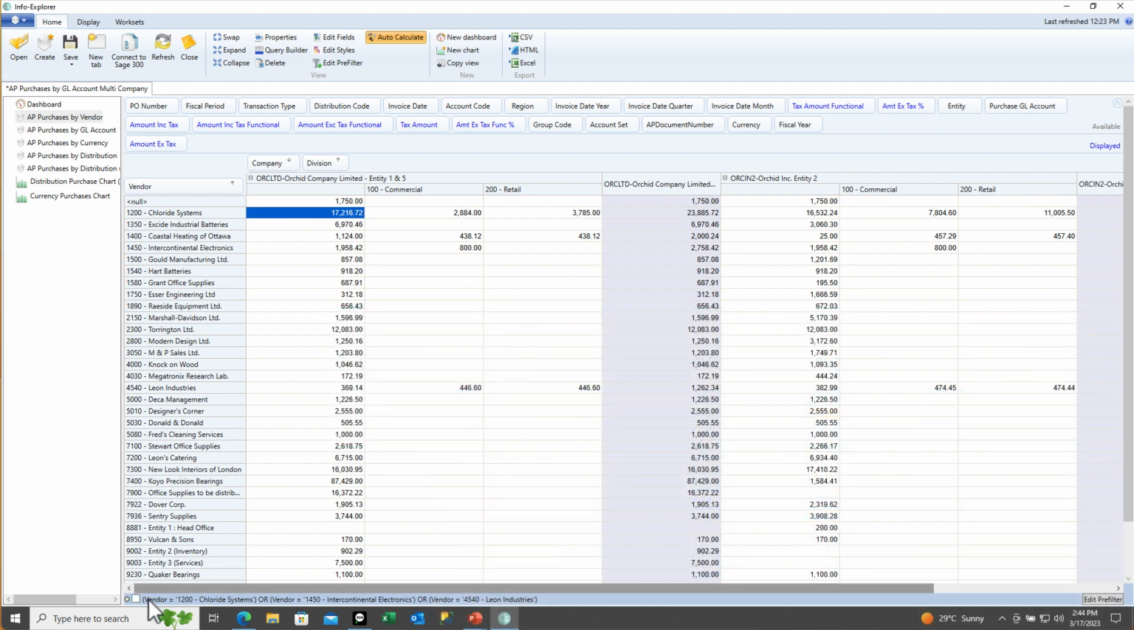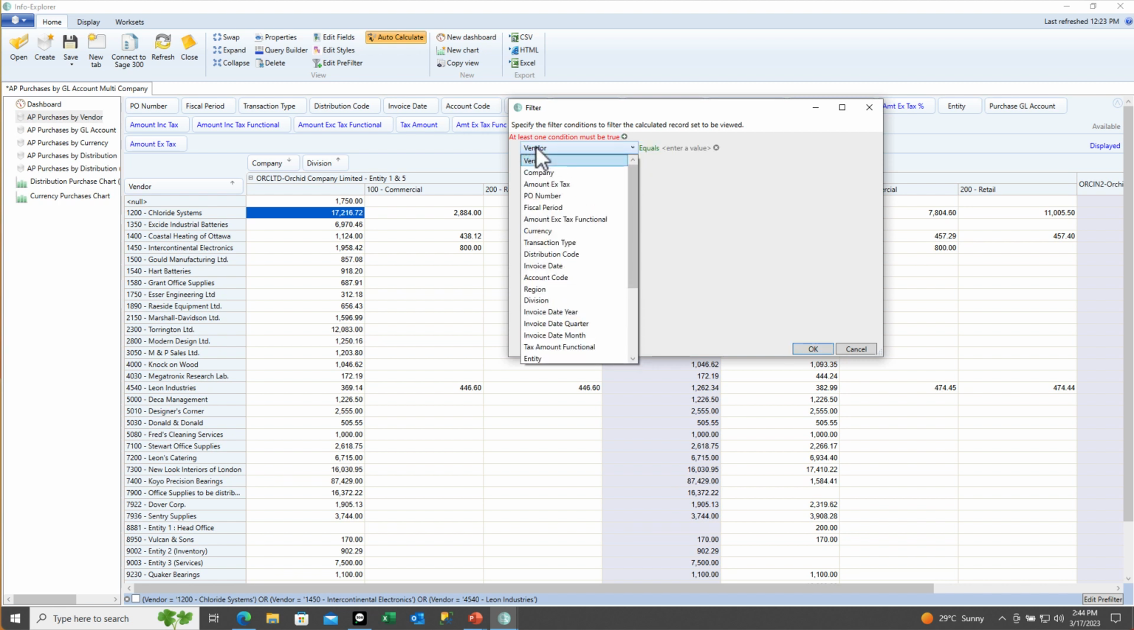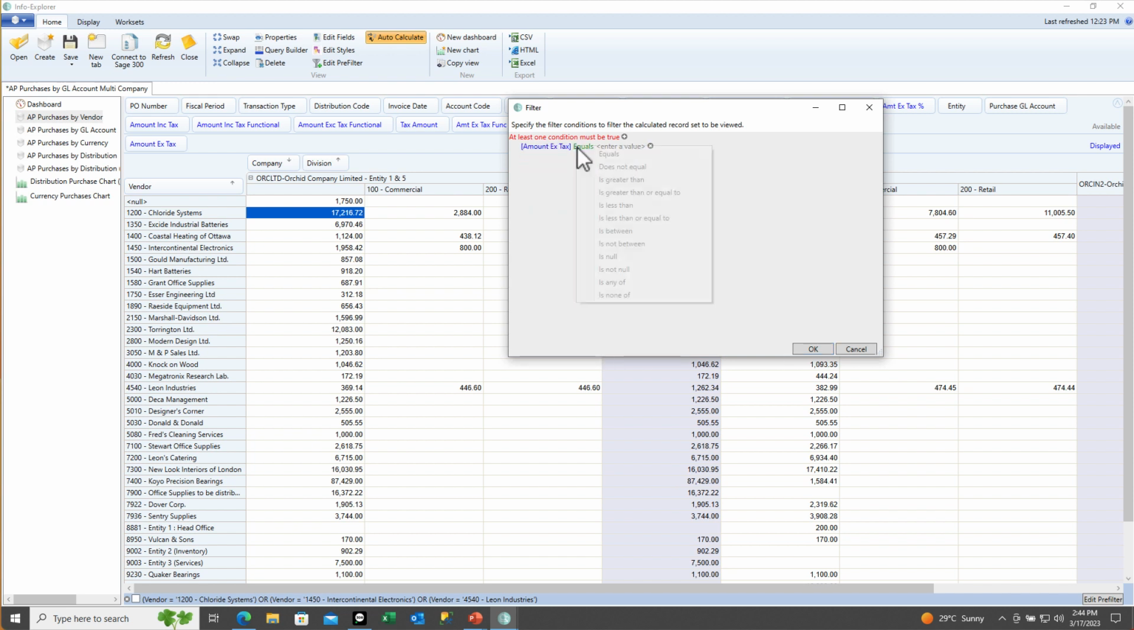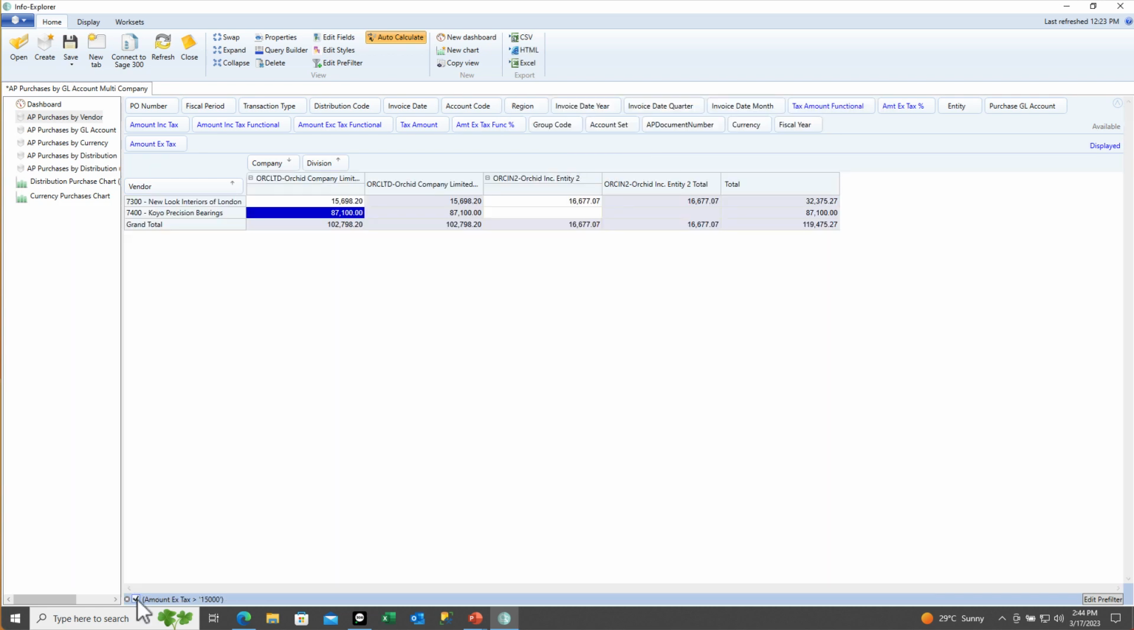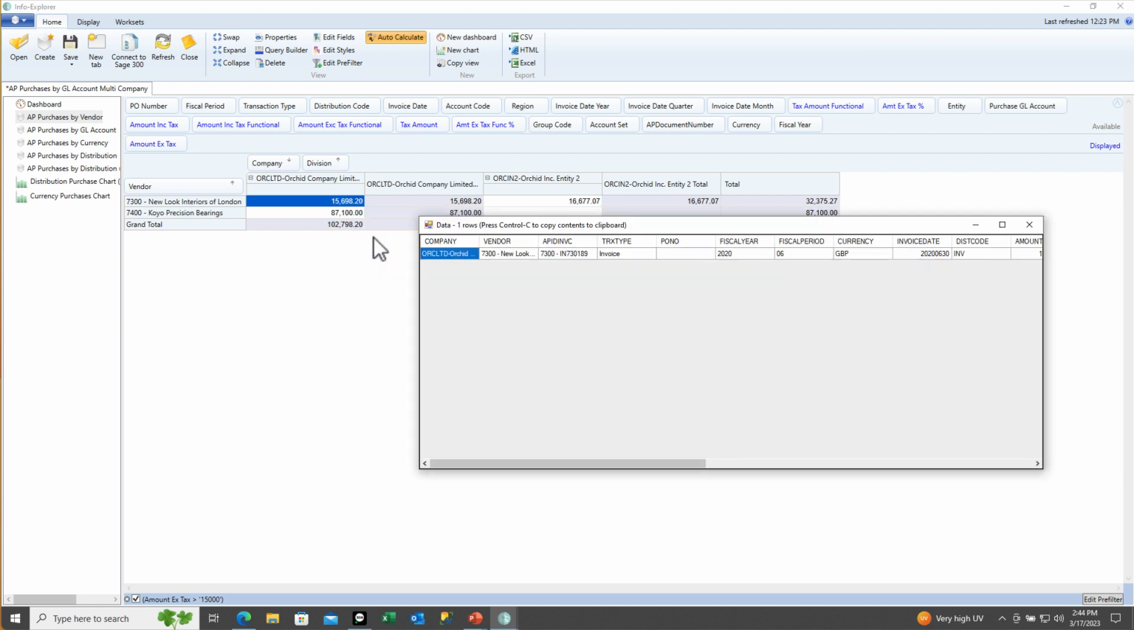If we were to filter on the amount excluding tax being greater than 15,000, for example, that would mean we are filtering for an individual record, an individual invoice coded to a GL account being greater than 15,000. So we would not see vendor 1200 maybe, we would only see vendors where an individual invoice was greater than 15,000. So let's just apply that filter, and you'll see there's only two vendors where an individual invoice line amount is greater than 15,000. And if we drill into those particular details, we will see the individual invoice.